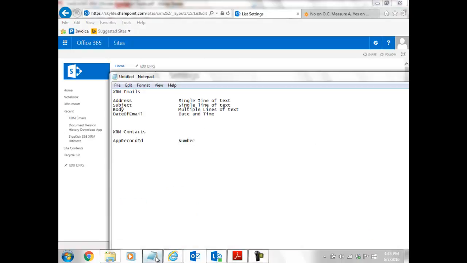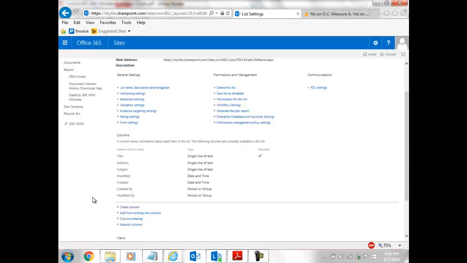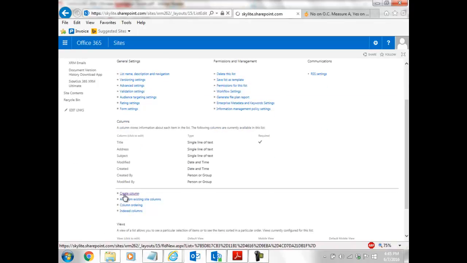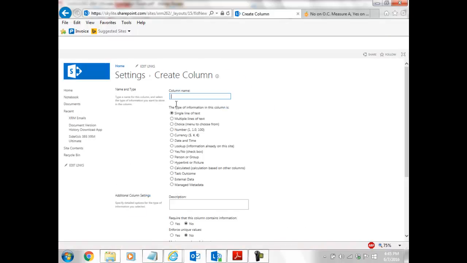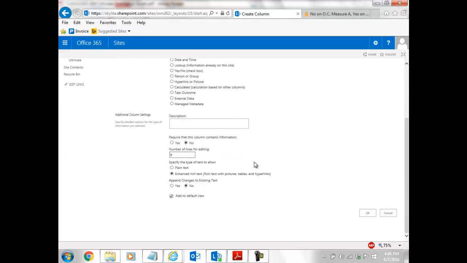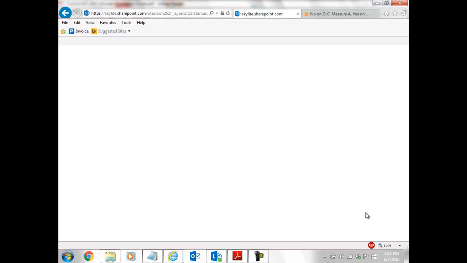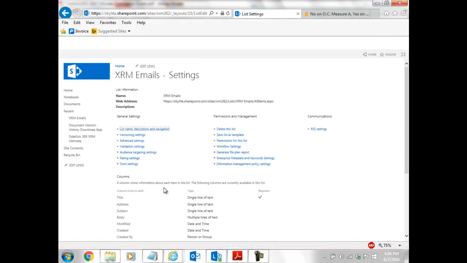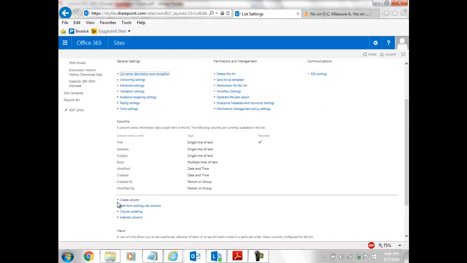What's the next one? Multiple lines, body. This is a little different. Let's take a look at this. Create a column. This one will be called body. The multiple lines of text, that's fine. It'll redraw my screen here. Six lines is fine, it can be more. I'll make it 10, it doesn't matter that much. As default, say OK. This is where the actual newsletter is going to go, the body of the newsletter, etc.